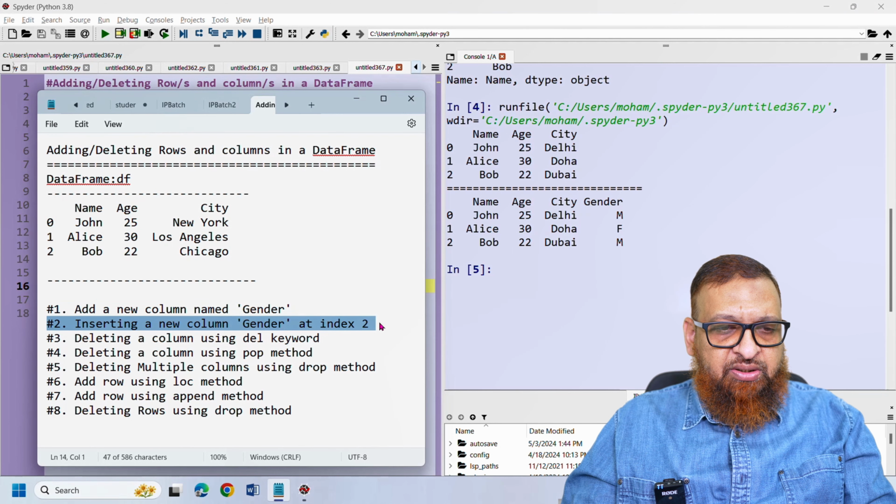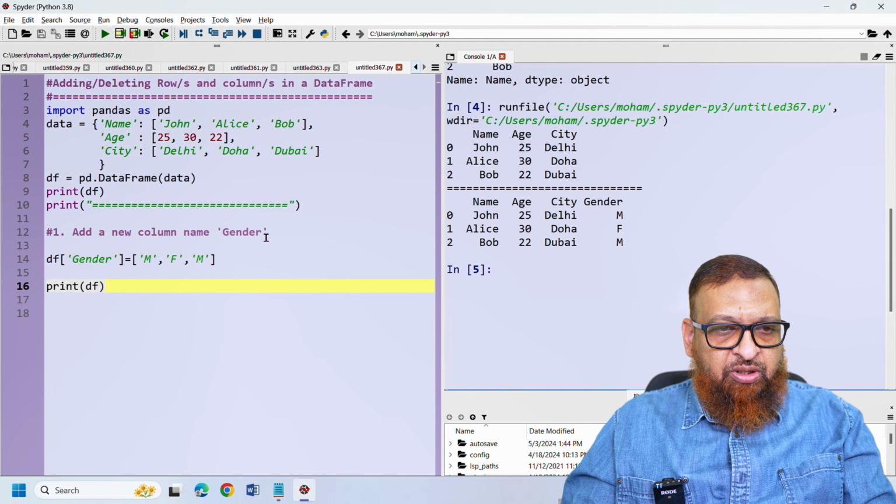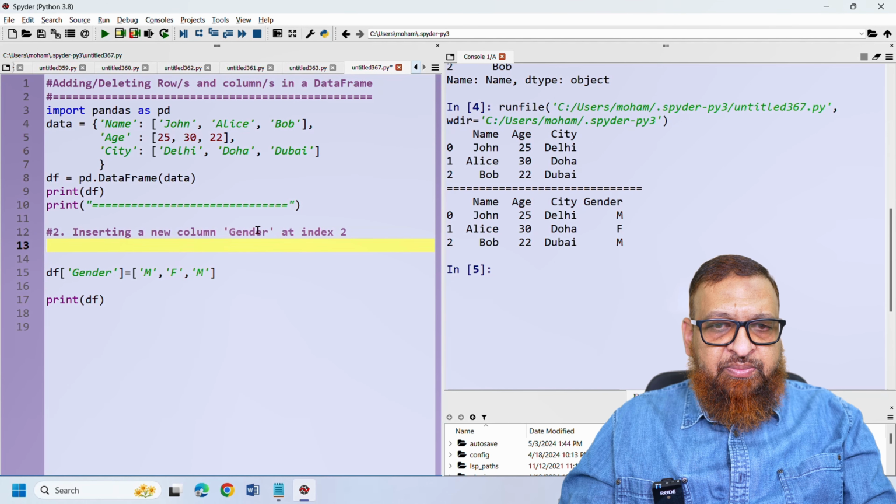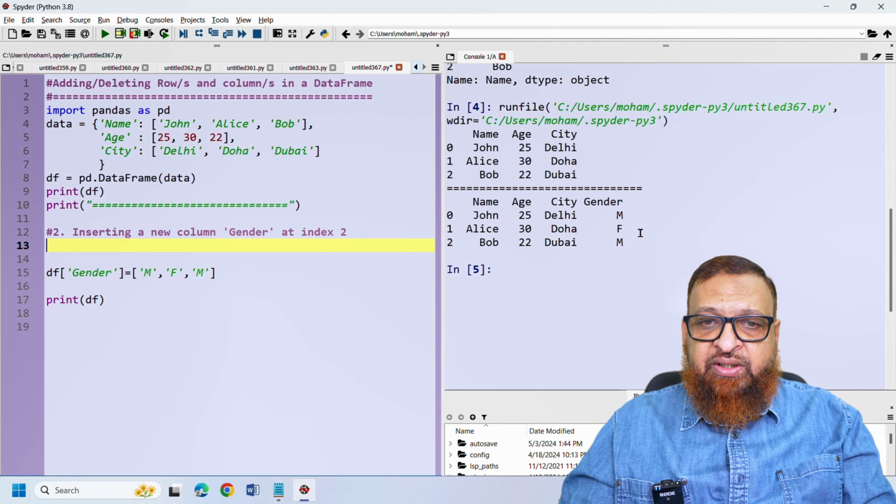I'll copy this question: inserting a new column gender at index 2. Now what it has done is add it at the end. We don't want that here. Let us say we want it at index 2, that is 0, 1, 2, on this side. We don't want it to be added at the end.